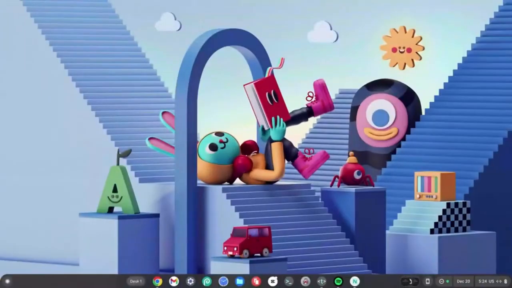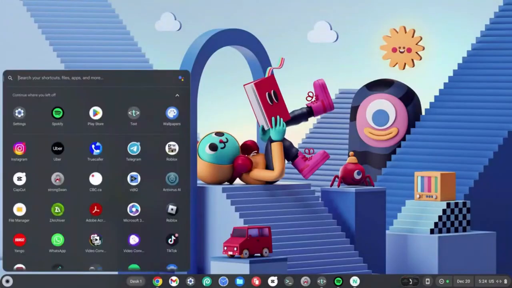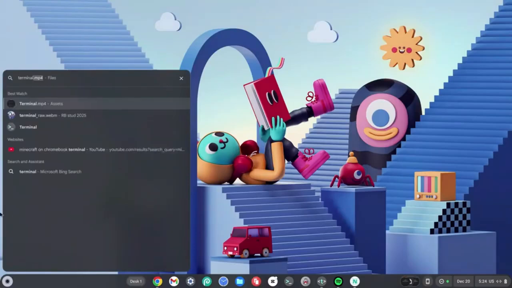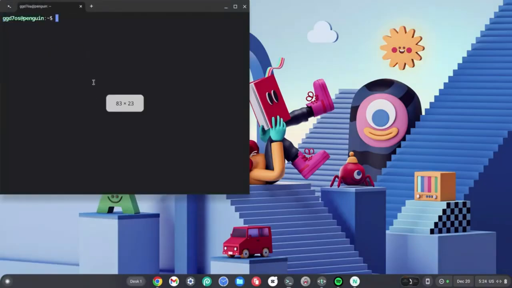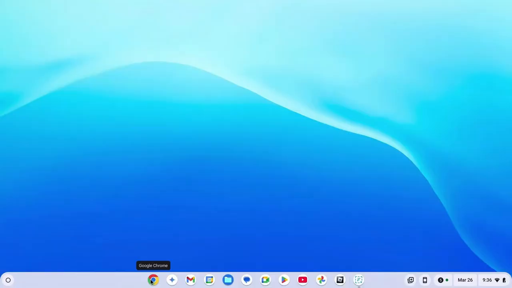Great. Now, once your terminal is done downloading or installing, go ahead and click on your launcher on the left-hand side and type in Terminal. And then once that is there, go ahead and select the one with the green and white slash right there. Now, once this opens, go ahead and click on Penguin right under Linux, which should boot you up into your terminal. How to download Microsoft Office on Chromebook offline.